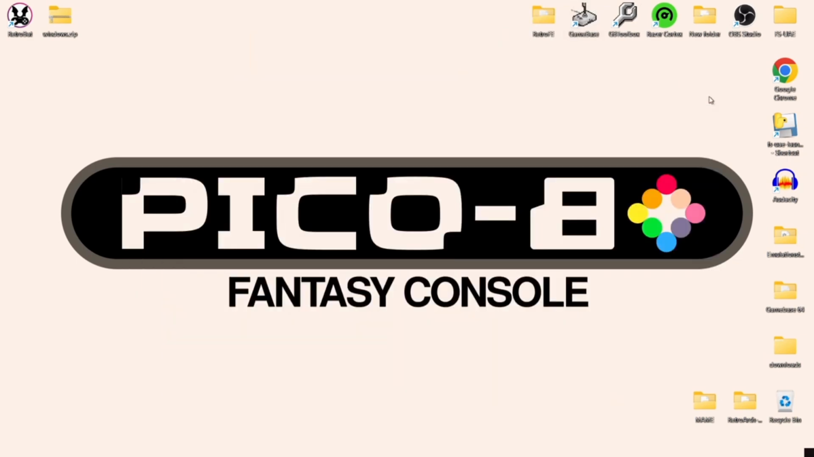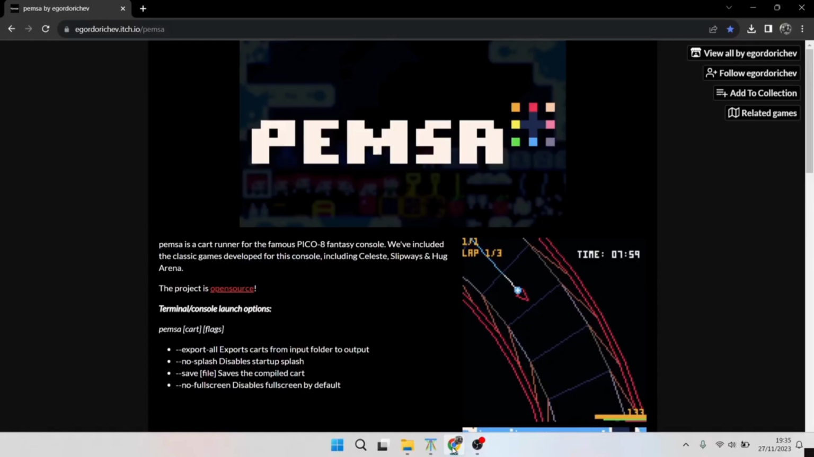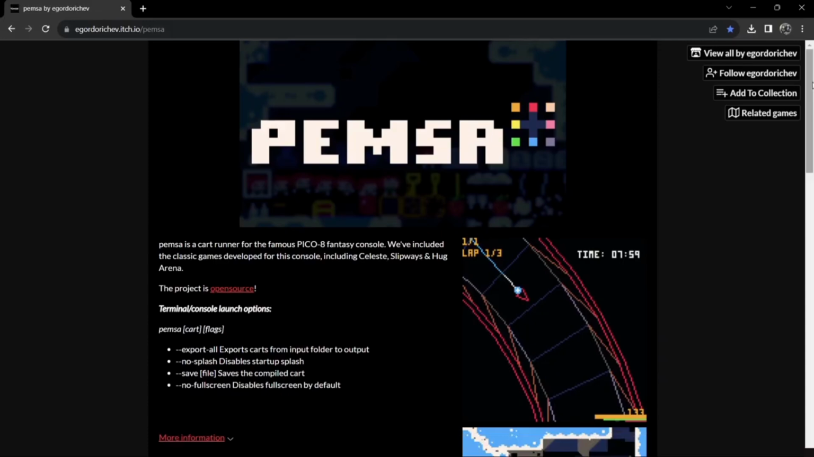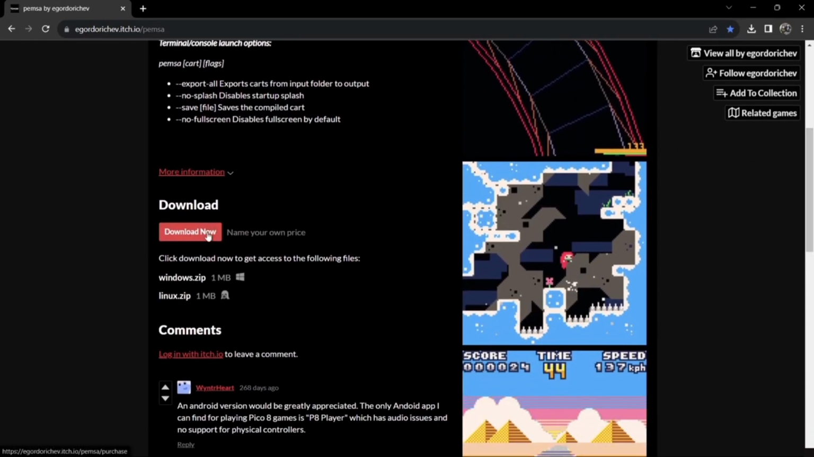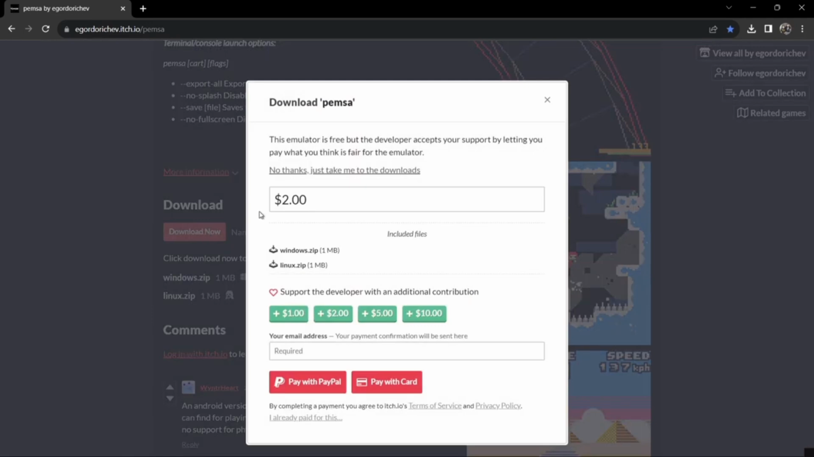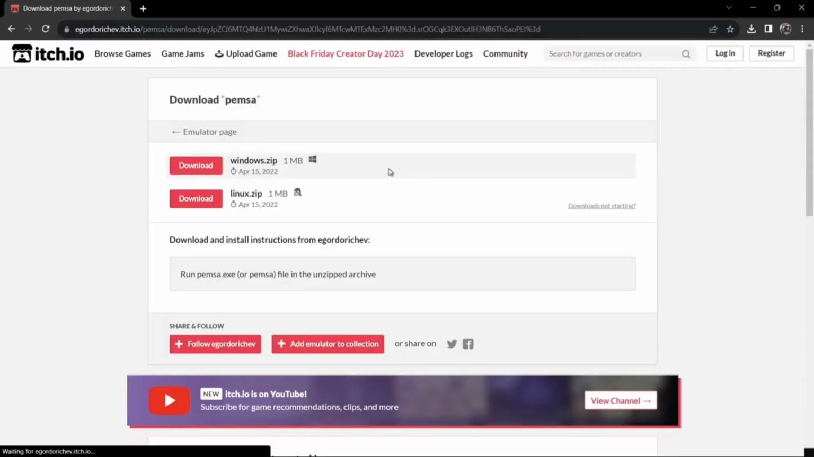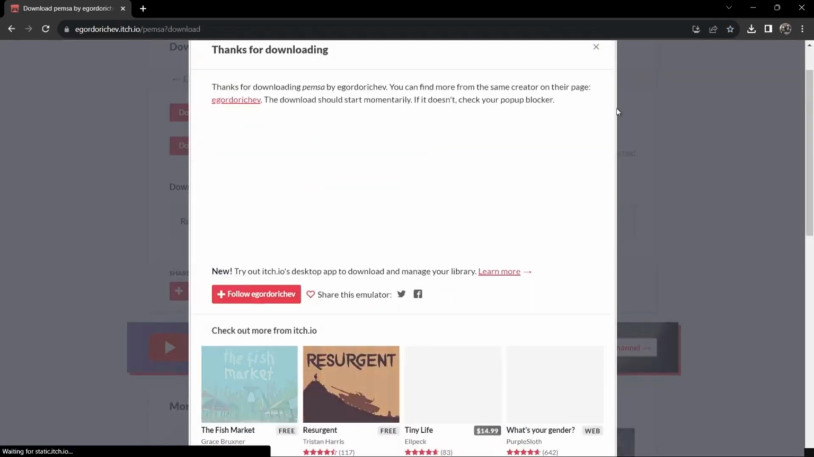What we're going to do then is I'm going to leave the link in my description for this website. This is itch.io, and what I've done is downloaded the file just here, and this is a free package with a cartridge launcher in it as well. Always support developers writing indie games using systems such as Pico 8 just to encourage them. I'm going to go to no thanks, just to take me to the downloads, and I'm going to download the windows.zip pack just here.